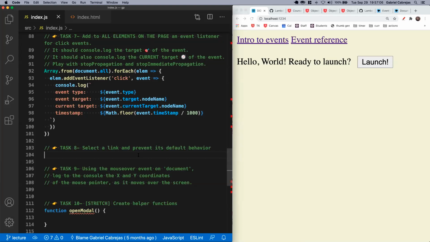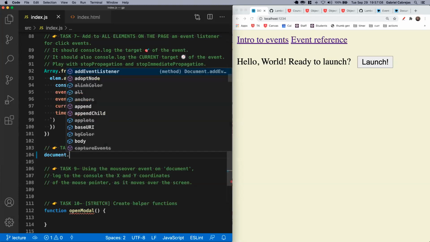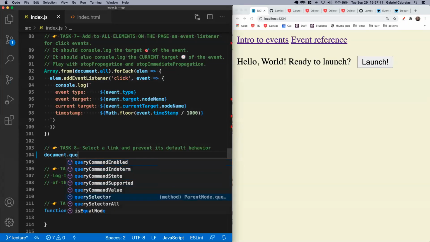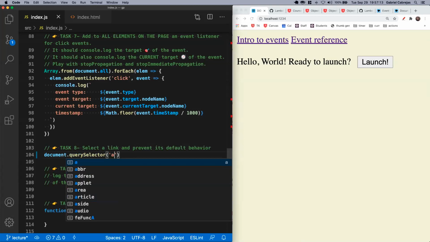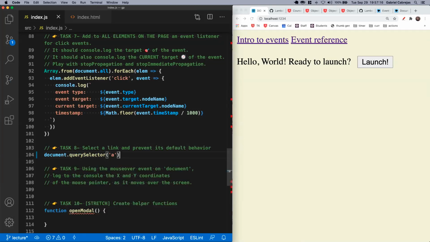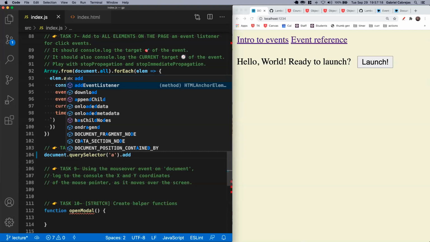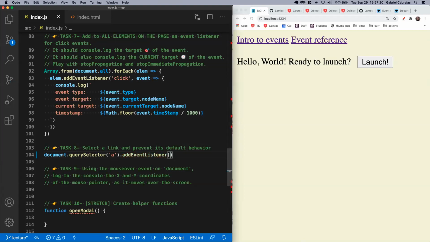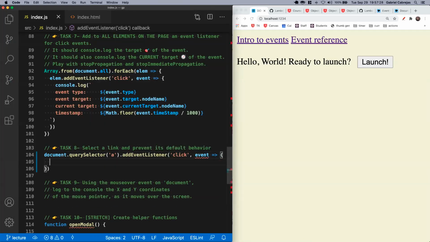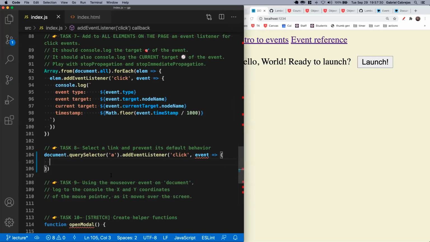Let's grab the link. Let's do document.querySelector. Let's grab the first link, right? And then we are going to add in a listener for click event, which takes an event object, and we do need it now. Okay, so far so good. Because we didn't have the first link saved into a variable, I'm just grabbing it like that and then straight up invoking add event listener.